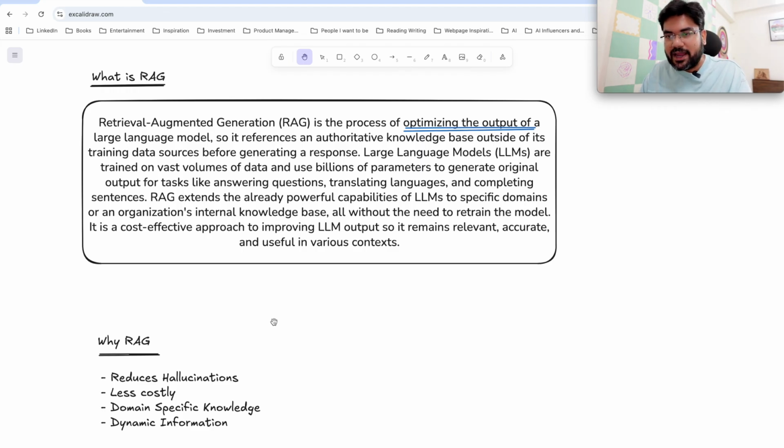So what RAG does is, it makes the response from the large language model more precise and in a way optimizes the output of a large language model, so it references an authoritative knowledge base outside of its training data source. So this is an additive knowledge database that is being accessed by the large language model, other than the response from the LLM itself. So yeah, this can be called an additional database.